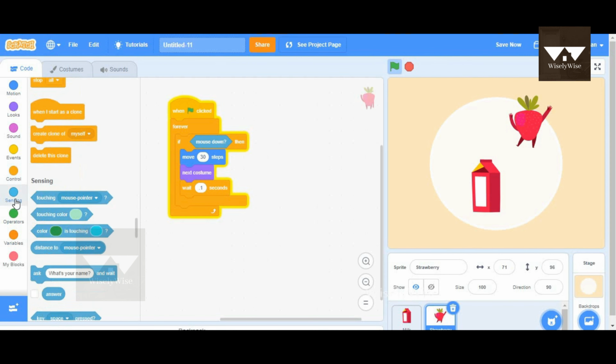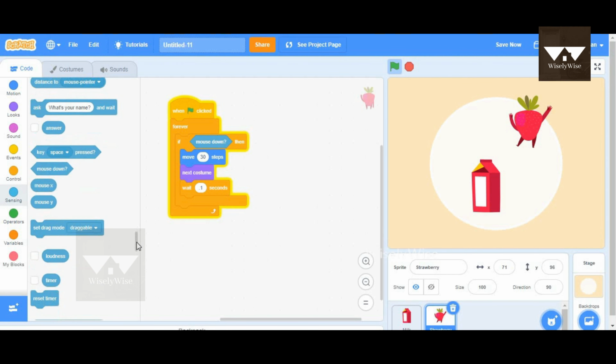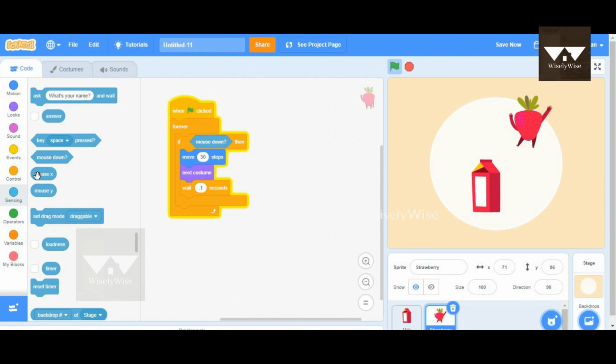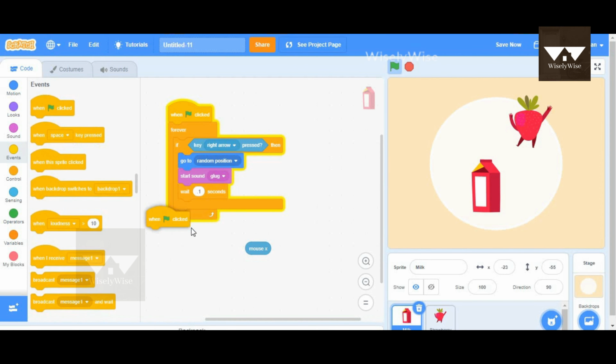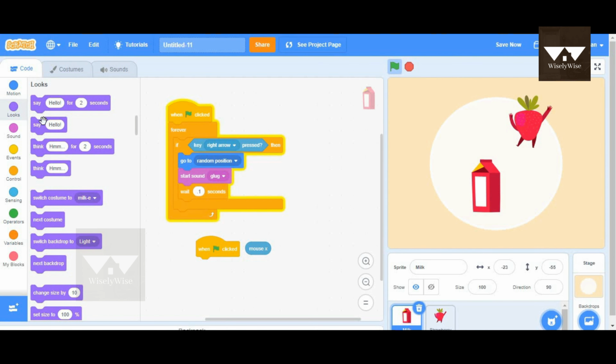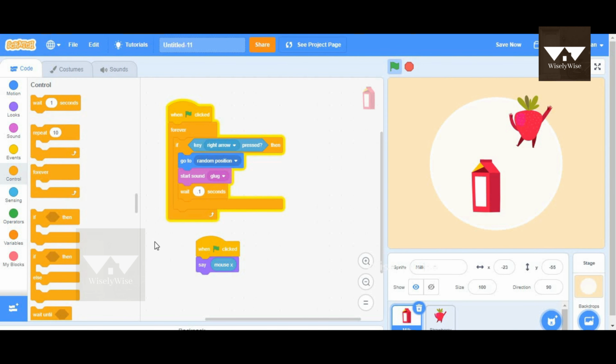So we'll see what the next block is, which is mouse X and mouse Y. Since we have two particular blocks, I'm going to go here and take a mouse X block, and put it under when the green flag is clicked, and we'll take a save block and put the mouse X here, and I'm going to make it forever.